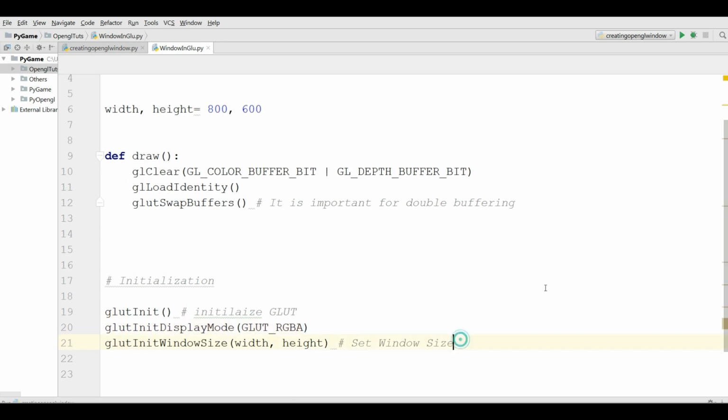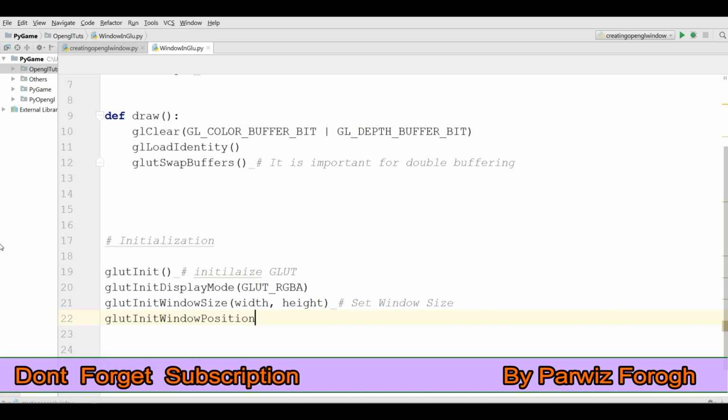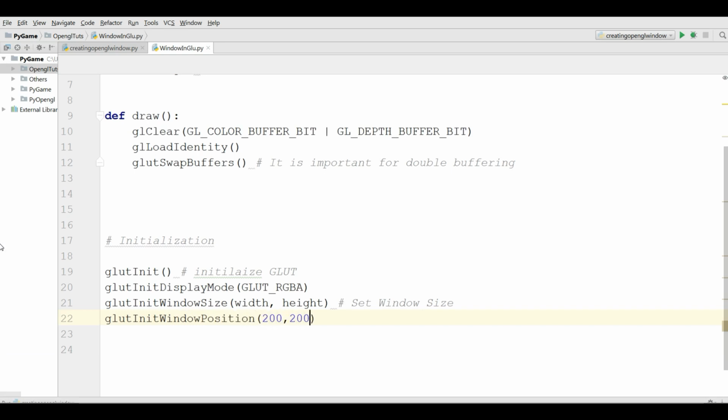After setting our window size, we are going to set our window position. You can simply write glutInitWindowPosition, and I give this 200 by 200. If you give 0, 0, the window will be in the top corner. If you give 200 by 200, the window will be 200 from the X and 200 from the Y.